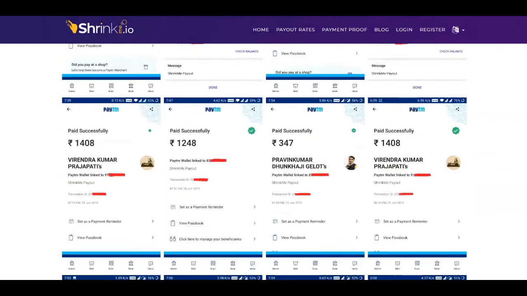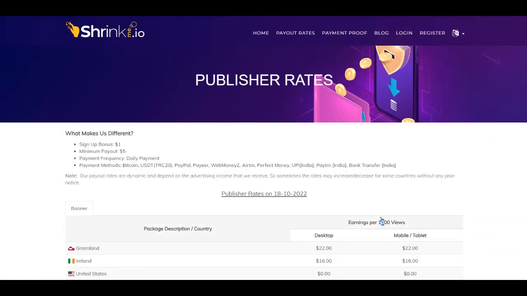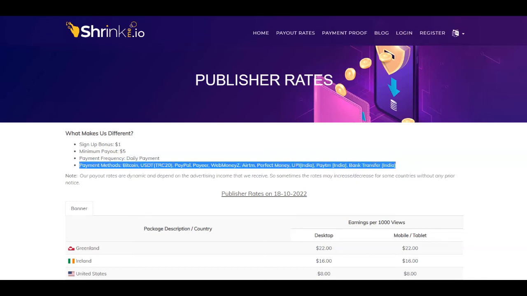So what you need to do, of course, is to go over to the payout rates section. Here you're going to see how much money you can make per 1,000 views or clicks. You can see that they do offer a sign-up bonus of $1, which is just a nice addition, and also the other payment methods as well, because some of them are only available for India.